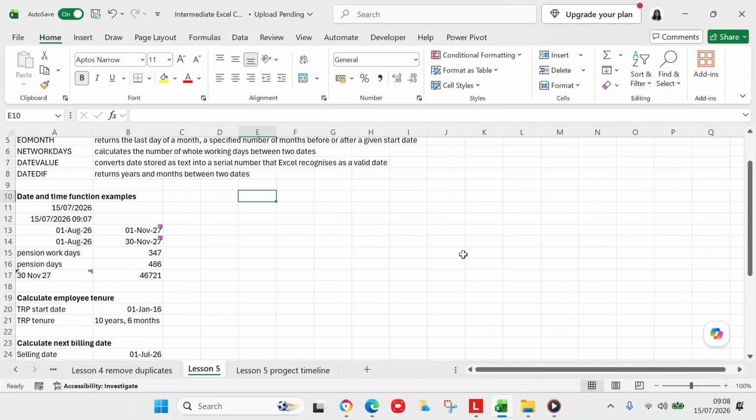So we're going to give you examples of the date and time functions that we just covered. So this is an example of TODAY. If you type TODAY, then you're going to get today's date, which is 15 July 26. This is an example of NOW. If you type NOW, brackets, you're going to get the date and the time.